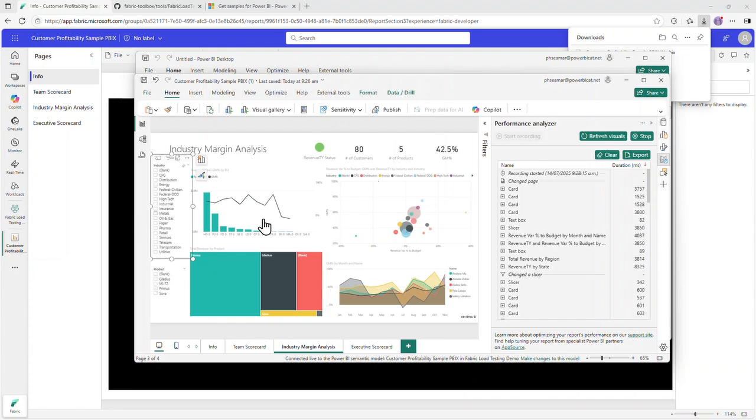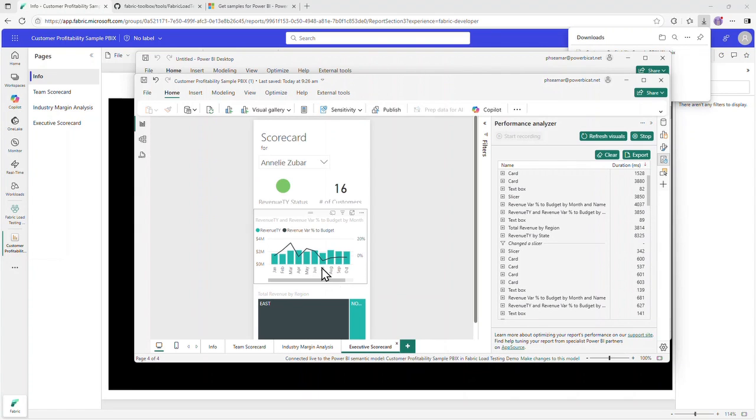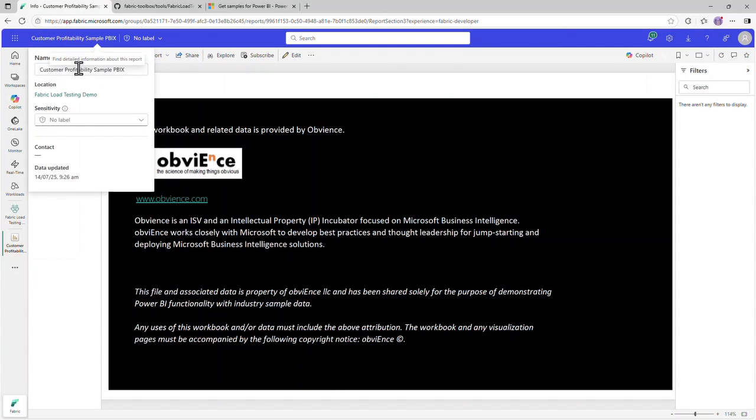Every time I perform an action here, it's generating new queries down here, and I'm going to go to the executive scorecard and make some changes. The more work you do here, the longer the test will be, but the more effective the load test will be for you. I'm done here now, so I can stop the recording, and I'm going to export all of these captured DAX queries to a file locally on my machine that I'm going to upload into the workspace. So we're done now. We can close Power BI Desktop.